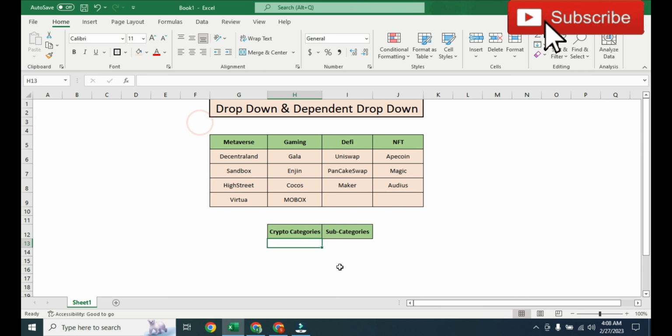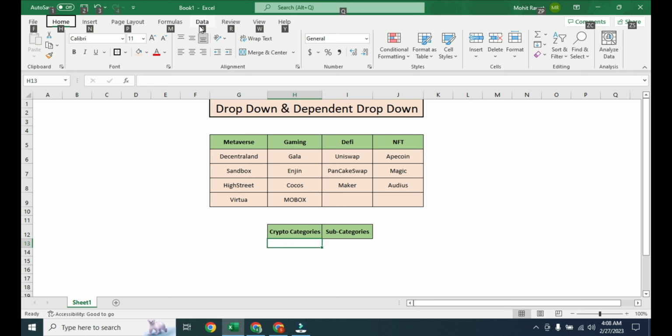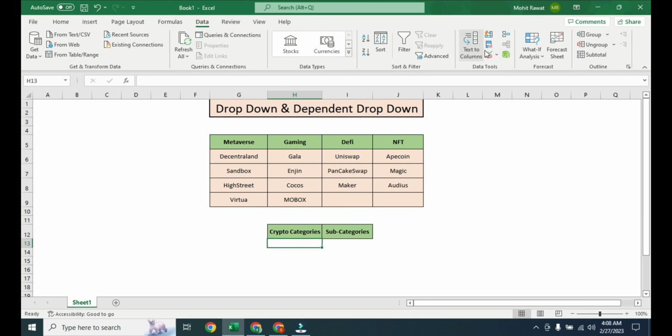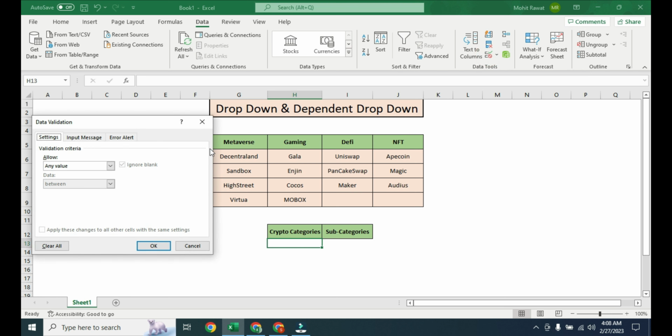Let me show it. If you don't want to use the shortcut key and want to see how it works, then you have to press home, then go to the data, and then here find this icon which says data validation. You need to tap on it like this. You will get this box.